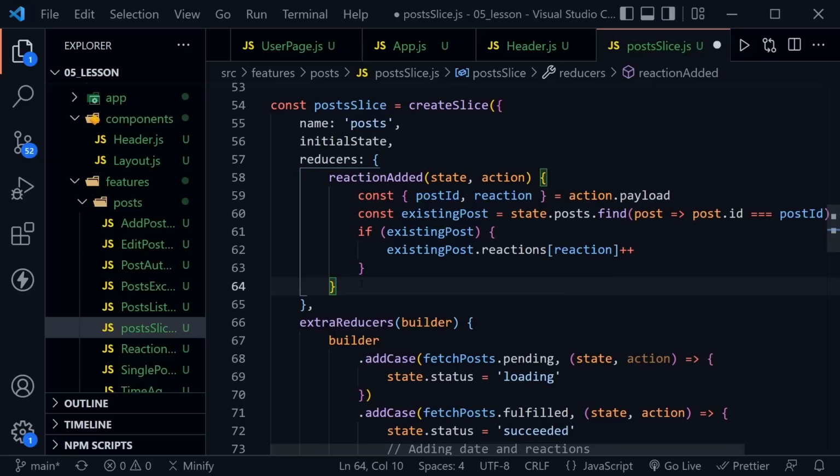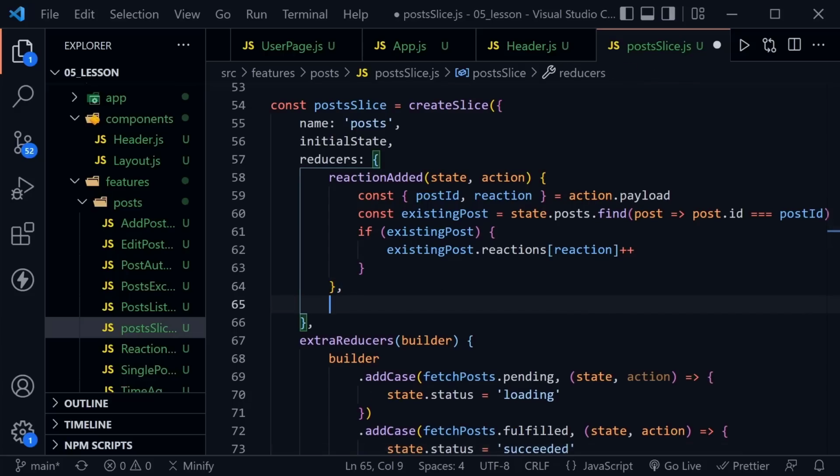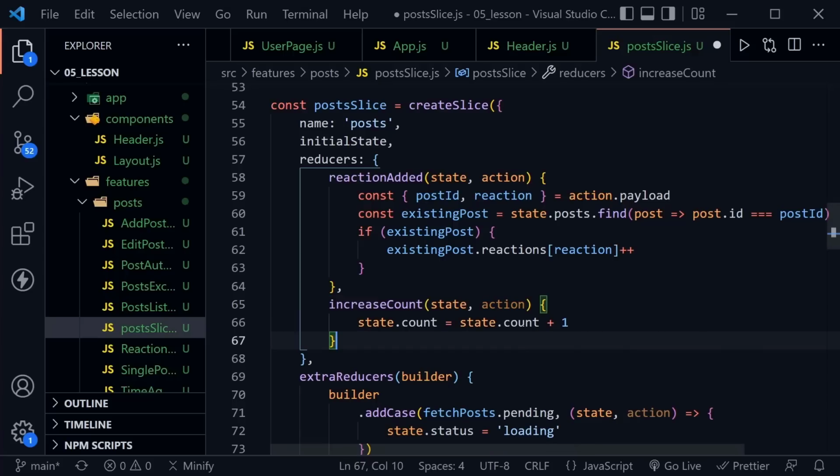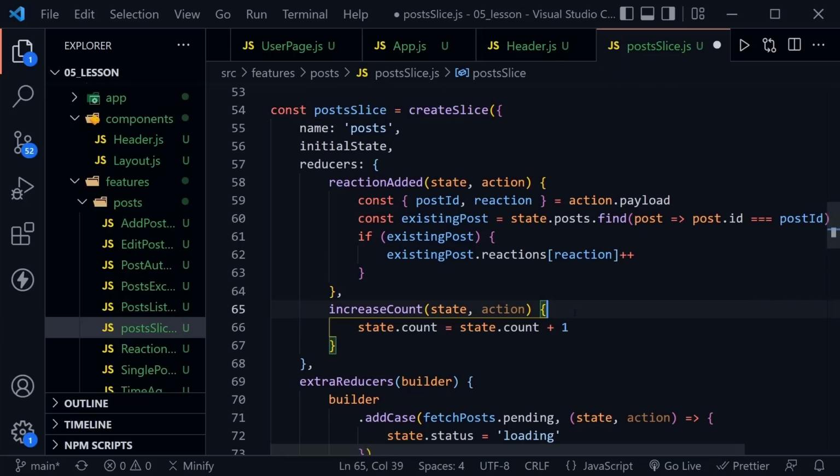Now underneath reaction added, I'm going to go ahead and put in the other reducer that we have here. And that is going to be increase count. It's very basic. It accepts state and action just like reaction added does. But then we're just taking state count and we're adding 1 to it. Now again, you can write code that looks like it mutates the data inside of create slice. We can only do this inside of create slice. And so that's what we're doing here, just kind of like you see here with the reactions as well. So you might see code that looks like it would mutate the data, but Immer.js is running underneath the hood only inside of the create slice, and that's why we can do it here.